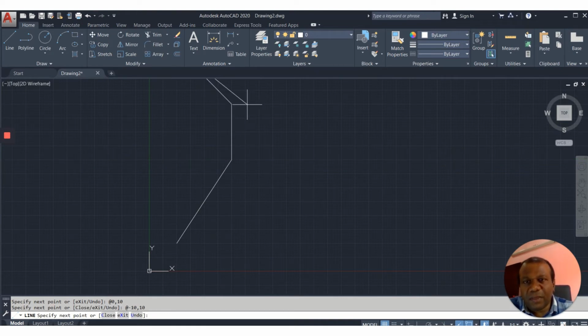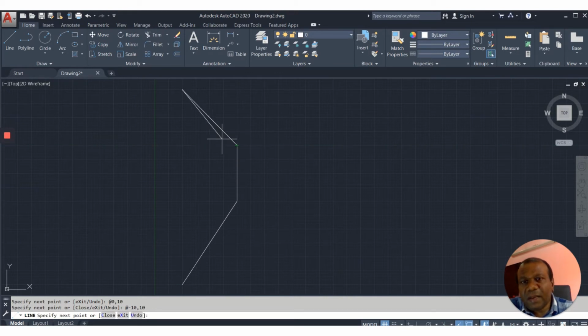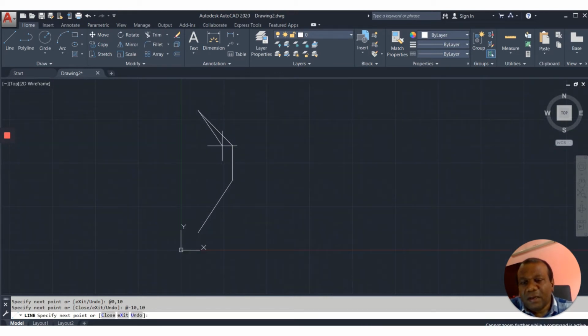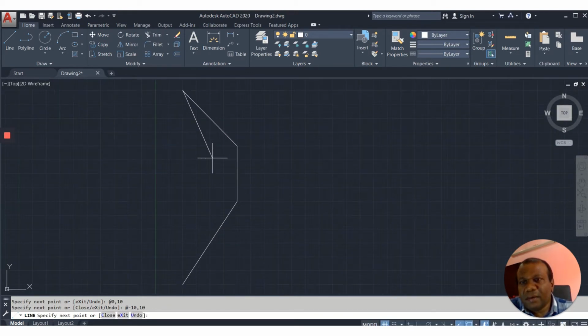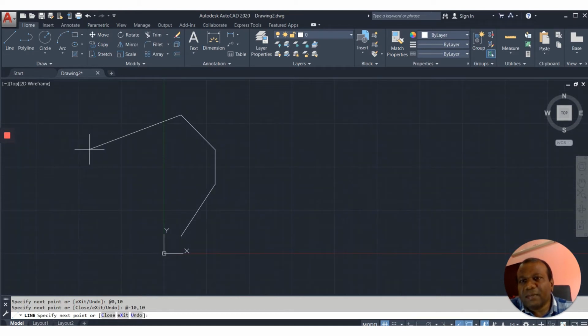From this point, the minus goes to this side. If it is absolute, the minus is on the other side of the green line. Here, from this point, minus 10 is the relative. When you put @-10,10, the 10 is the other coordinate, the y. To finish, press the Enter key again or the Escape key. So this is the way to draw in relative coordinates.